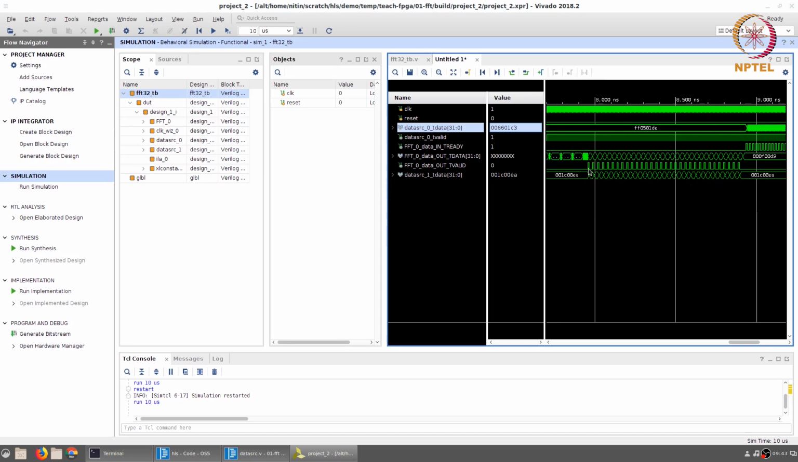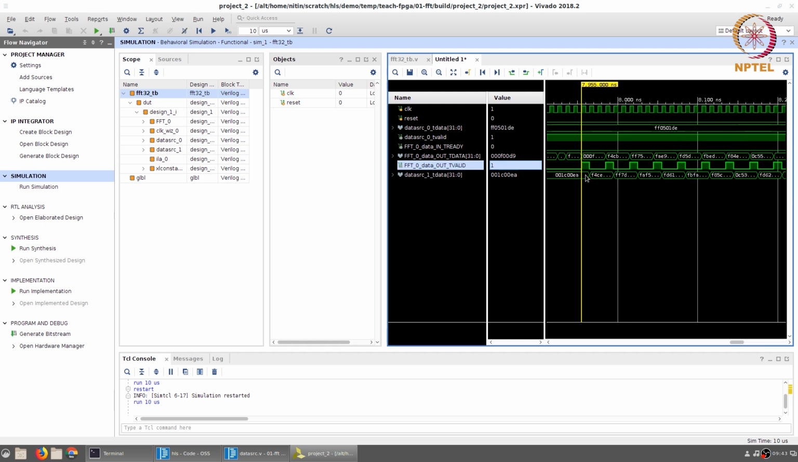Now what happens here? Let's look at the output, right? The FFT output data is coming on this signal, and the expected output is coming on this signal. If we go look at this value out here, you will notice that when the t valid, the output of the FFT, becomes equal to 1, the corresponding value of the output data is some value 000f 00d9.